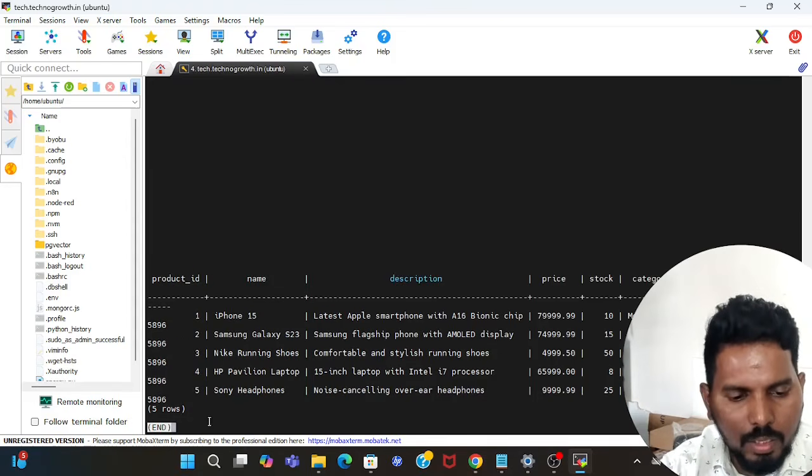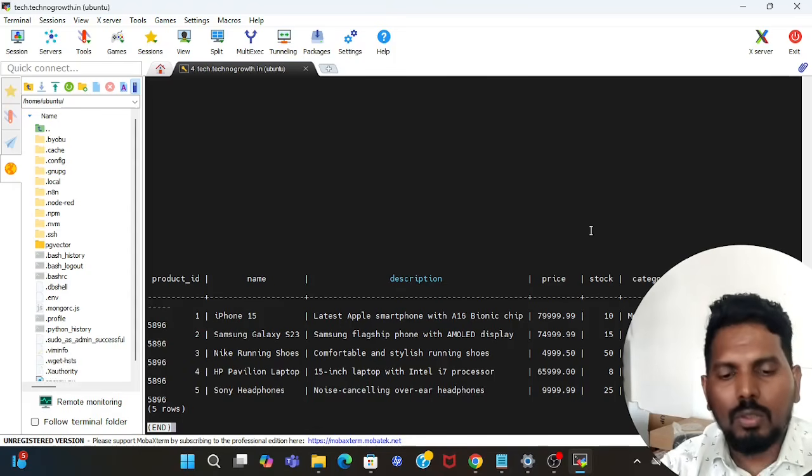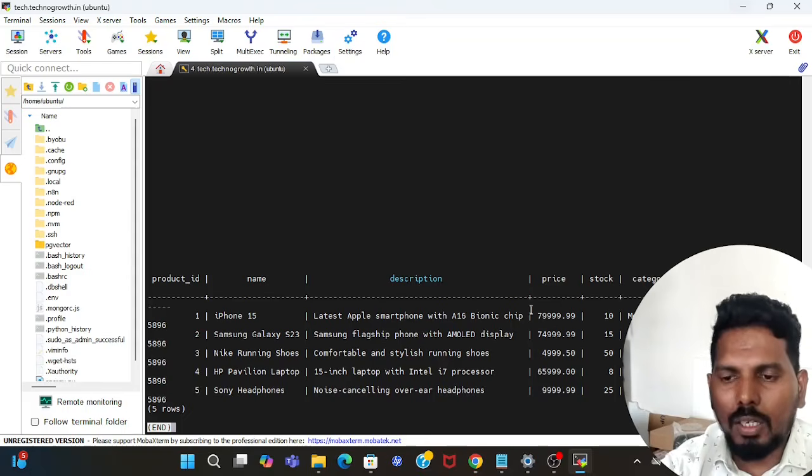So I have 5 products in my tables: iPhone, Samsung, Nike running shoes, HP Pavilion, and Sony headphones, and so on, right? Along with that, I have 2 more tables.